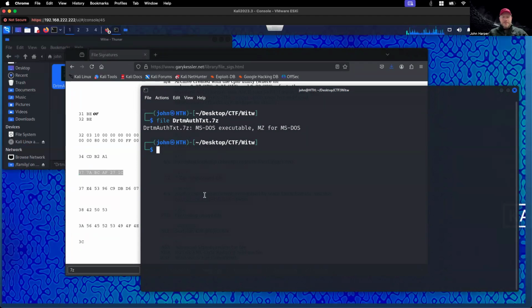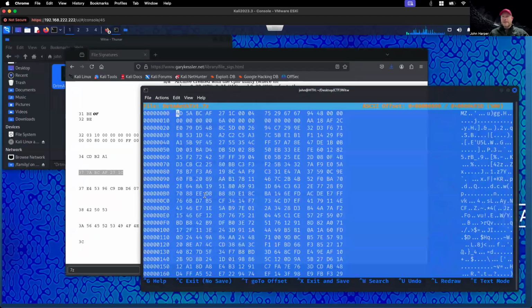So what we can do is go into a hex editor and put that file in, and let's see what the header is. Okay, so you can see the header actually starts with 4D, 5A. If we were to search, guess what? That would line up with an MS-DOS executable.